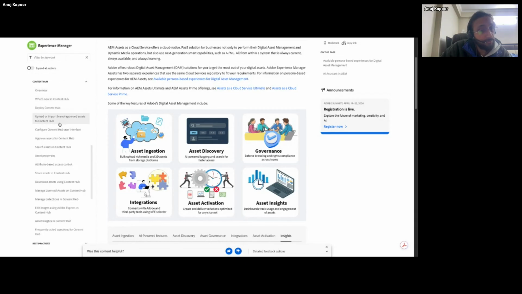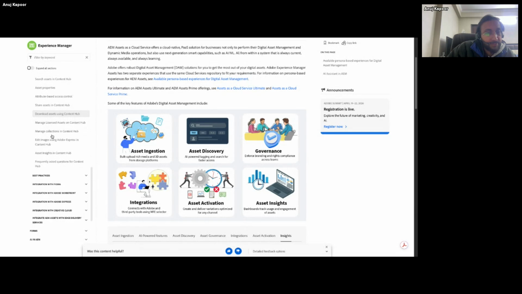Similarly, for Content Hub, all those articles like ABAC and approve assets, config UI, how to edit images using Adobe Express, I think FAQs for Content Hub that are specific to Content Hub, an overview page for Content Hub. So you can just click on it, go to that page, right?